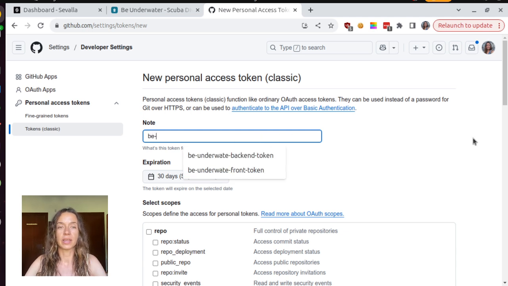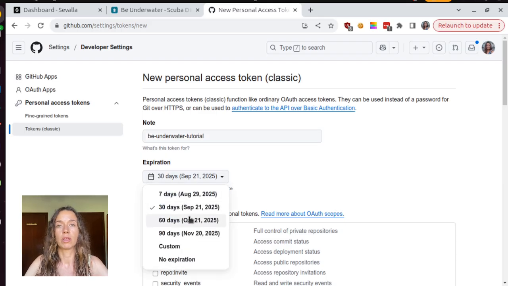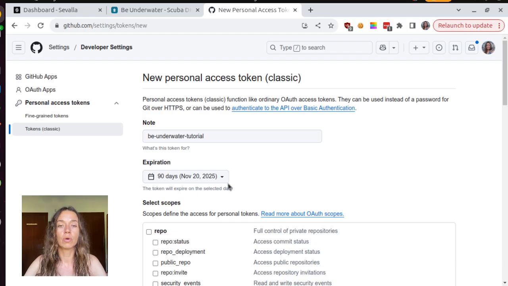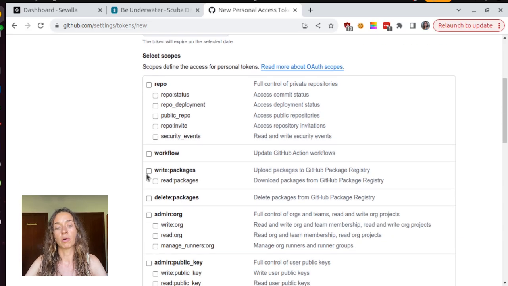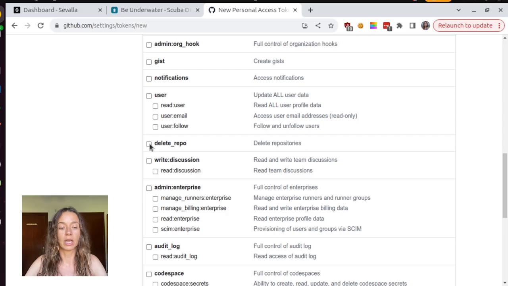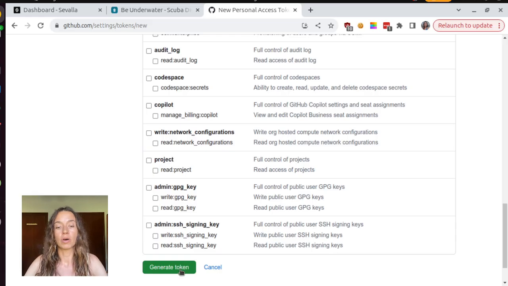Then you need to add the expiration for this token. Just set 90 days or a few months, but eventually you need to change it to keep it safe. And then you need to select the scope that you need for this token. So you need to click on repo, write permission and write permissions. That is very important so that you can use this token later. I will also click delete repo and this other write permission just in case, because some other tokens gave me problems. Then you just click on generate token, and here we go.